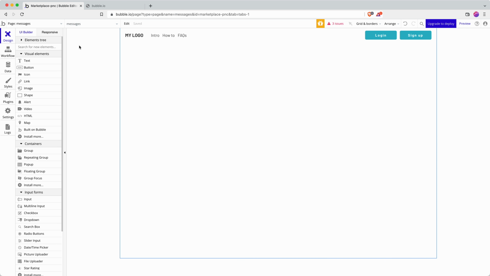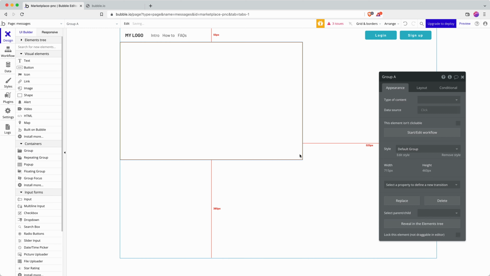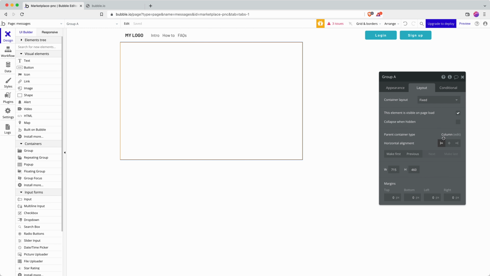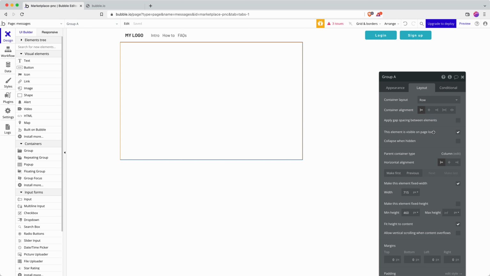So I have a page here that I've created called Messages. I'm in the new responsive engine, so let's get going. I think I need to add in a group. This is going to be a container for my chat app. It's going to have two columns. I'll just put a fixed value in there, center it.